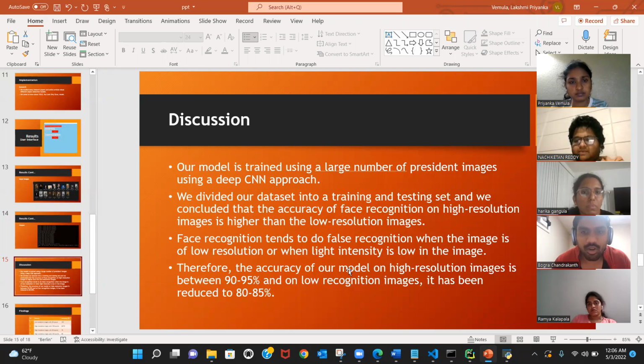we have trained our model using a large number of president images using the deep CNN approach, convolutional neural networks, in which we have captured the facial features of some of the presidents in the training data set, and we have recognized those in the testing data set. We divided our data set into training and testing, and we concluded the accuracy of face recognition on high resolution images is higher, and on the low resolution images lower.